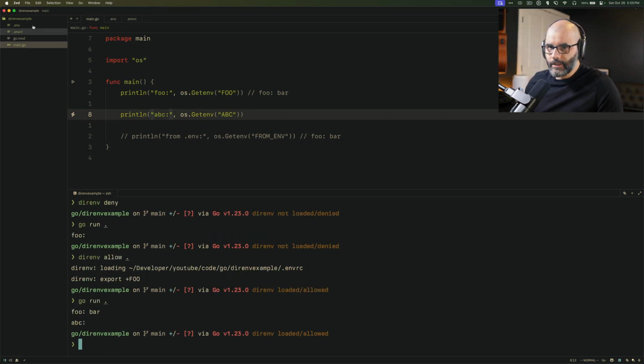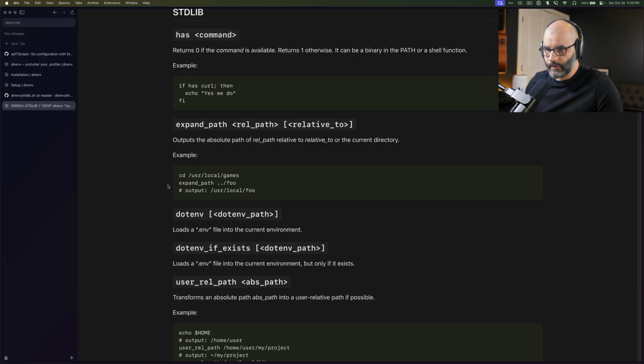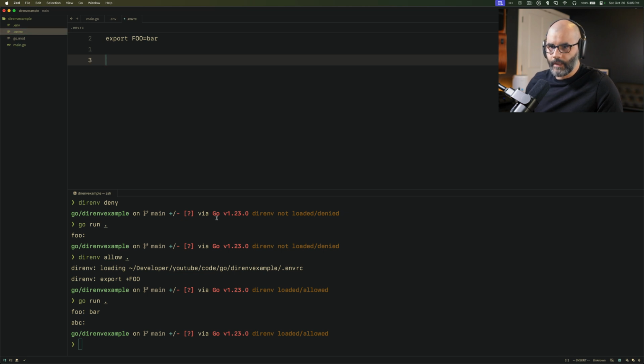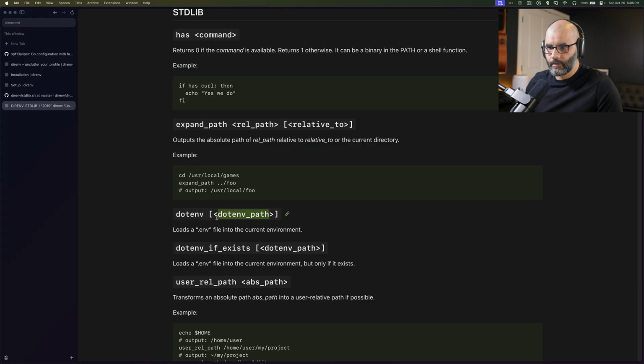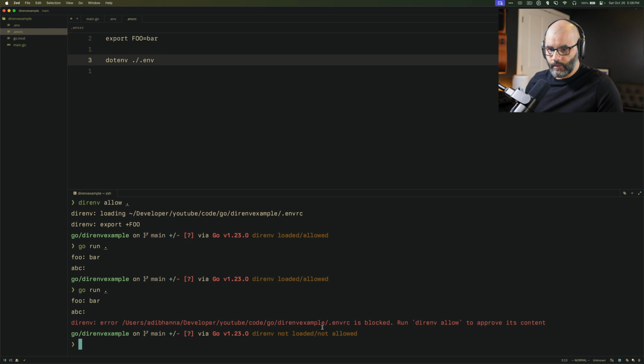We could actually load this .env file from within this .envrc, which is one of the cool things with this stdlib. The way you can do that is by calling one of these functions, dotenv, and then you provide the path. So if you go back to our editor here, I can say dotenv, and you provide the path, which would be .env. Now if we try to run it, it's still going to be empty, but you notice a message here. It says it's blocked and you need to allow it again.